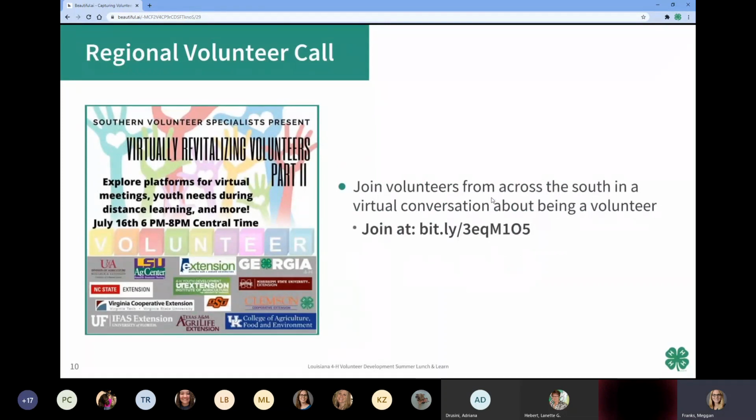And we have a regional volunteer call again. I put this in the newsletter, and some of you have seen it on social media. The volunteer specialists of the Southern region have gone together, and this will be our second volunteer conversation. It allows our volunteers to get connected and explore ideas. We're talking more about virtual meetings and tools for engaging youth virtually. If you want to just join in and listen, it might also be an opportunity for you to learn. The join link is also in the newsletter. So do share that with your volunteers if you haven't done that already, if you feel like they'd be interested, and that is tonight starting at 6 o'clock.